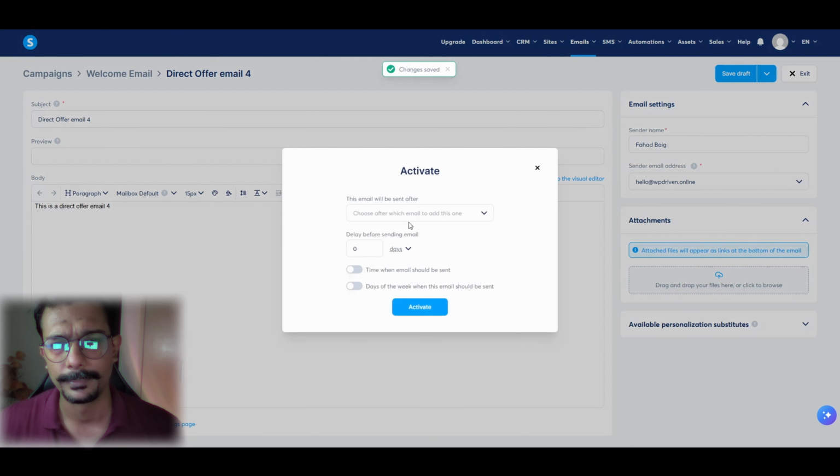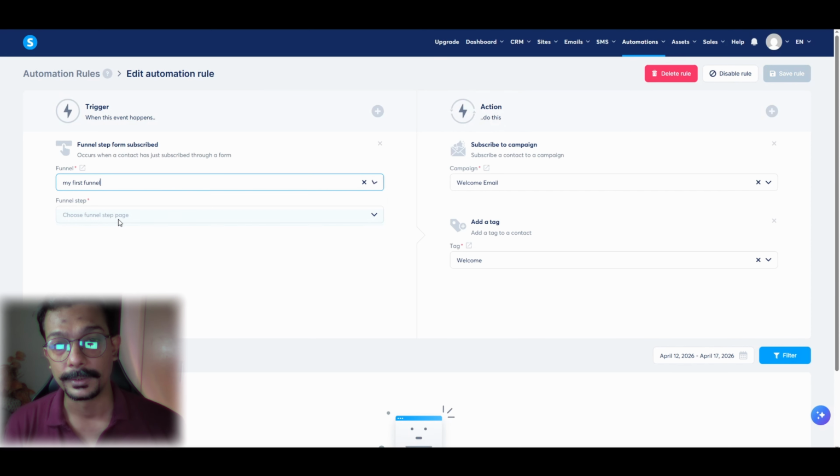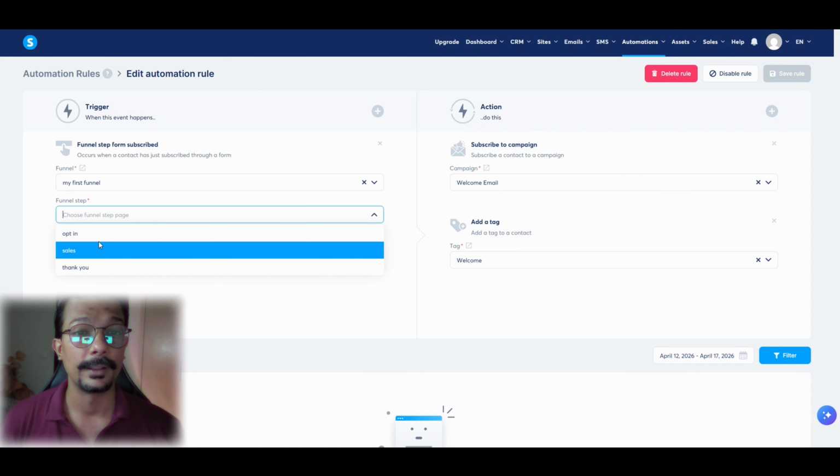Now, once all 4 emails are saved, your campaign is ready. Now we need to connect it to your funnel so it starts automatically when someone opts in. Go to Automation and then Rules, and click Create to make a new rule. Let's first set up the trigger. Click the plus icon under the trigger and select Funnel Step Form Subscribe, because we want this flow to start when someone opts in from our funnel. Select the funnel you built in episode 2 and then select the specific funnel step, which is going to be my opt-in form.